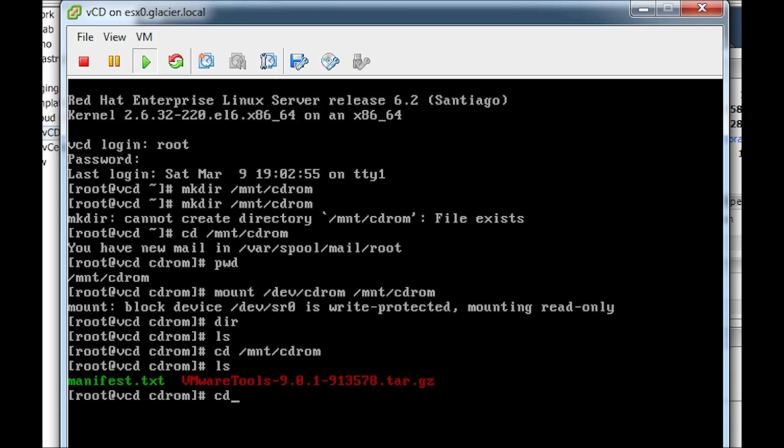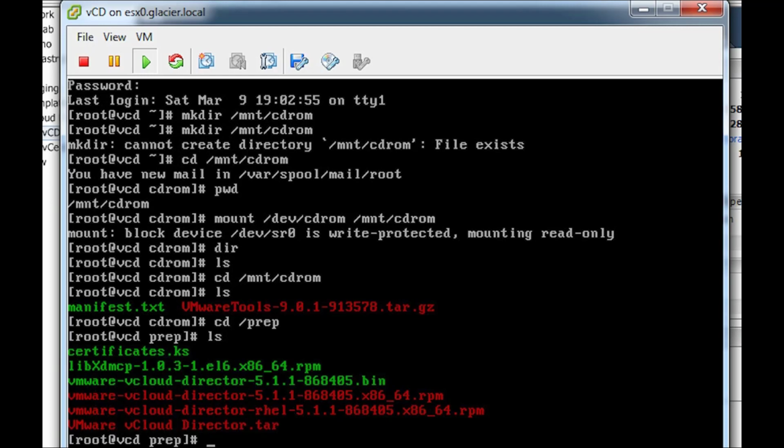So I'm going to go to the prep folder that was made in an earlier lesson, cd prep. And if you'll recall, this is where I kind of had my stuff for VMware vCloud. Got my certificates file, my libXdmcp file for vCloud Director, and the actual installation. So this is where I'm kind of keeping my stuff. This is where I want to put the extracted VMware tools files.